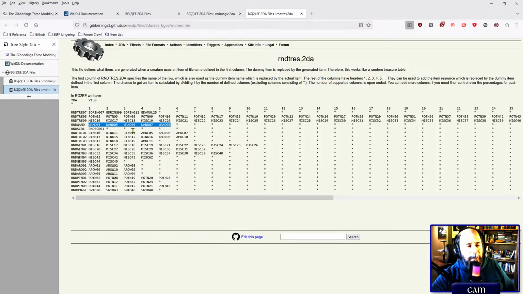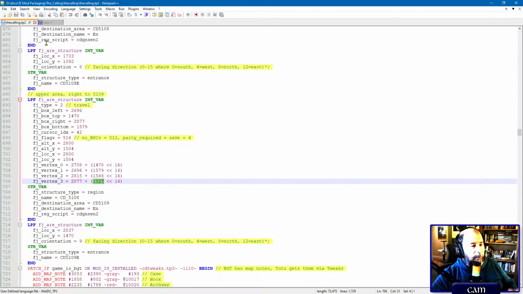So if it's an EE only mod, you have random treasure available. The other thing that you can always do on either game is, containers and regions are objects. So anything that you use to give an item to a creature, you can use to give to a container.